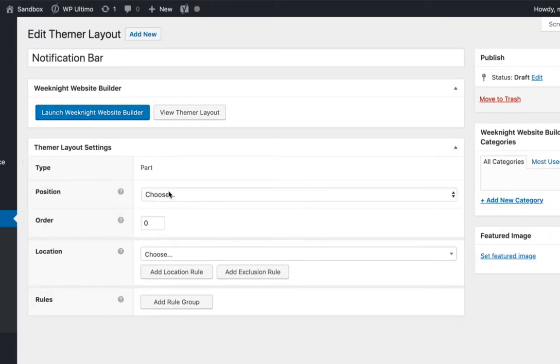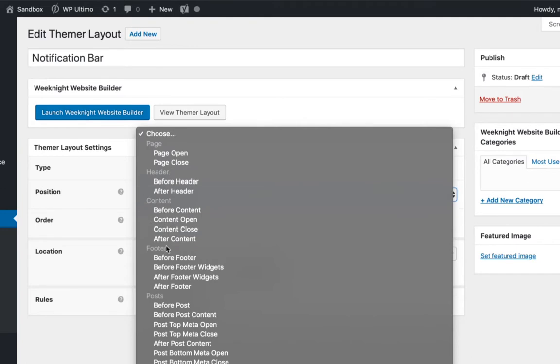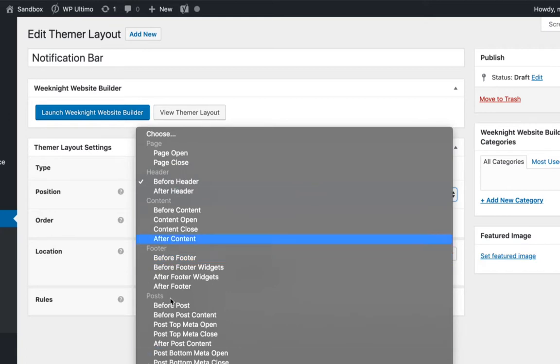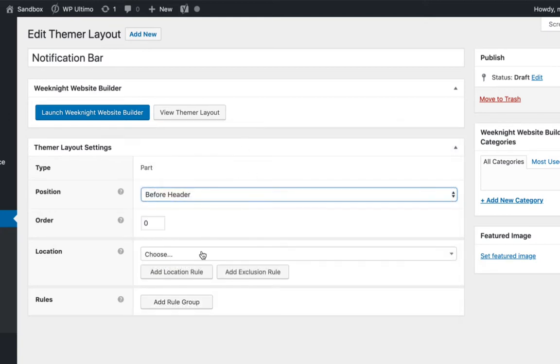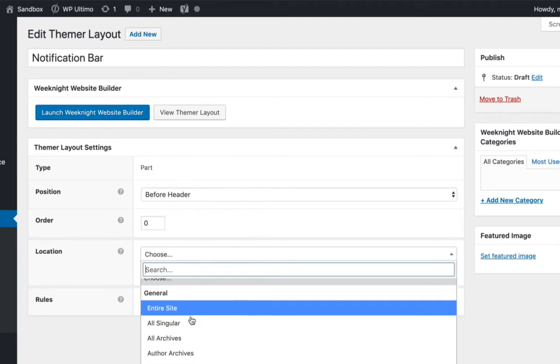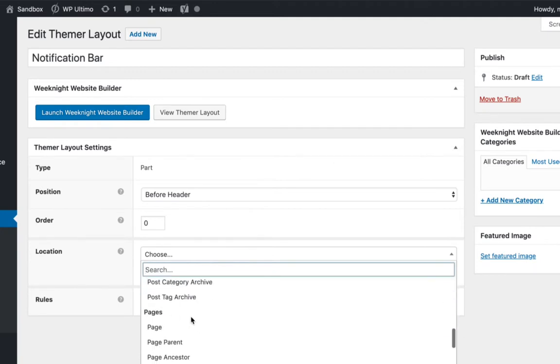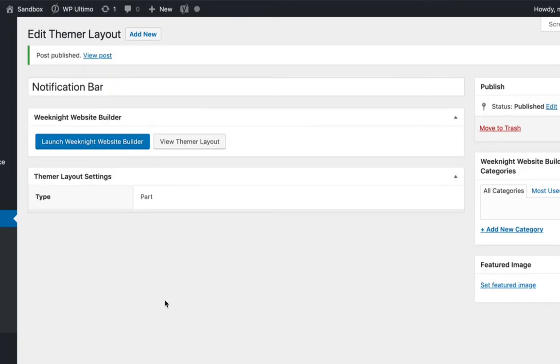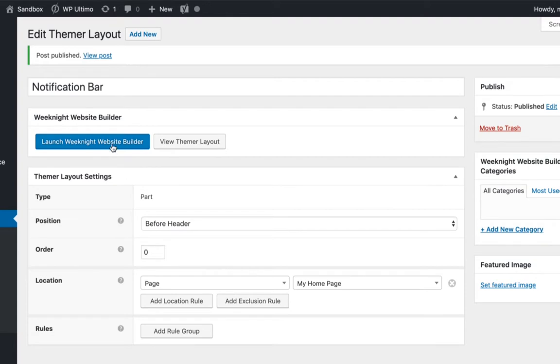Okay, and so now you can choose where it appears. So I want it to appear before the header so that if I have navigation and stuff like that, it appears above it. But there's all these other options as well if you wanted to add it somewhere else. Okay, and then for location, I'm just gonna put it on, let's see, I don't want it on the entire site, but I do want it on the home page. So I don't want it on my thank you page, but I do want it on my home page. And you can set this to be the entire site. You can set this to be parts of it, all of that. Okay, so I'm gonna go ahead and launch our builder.